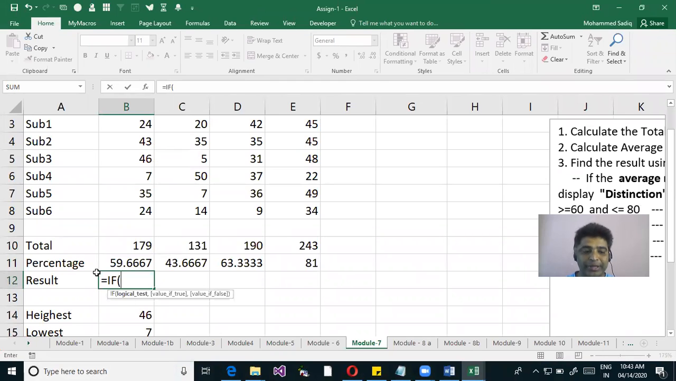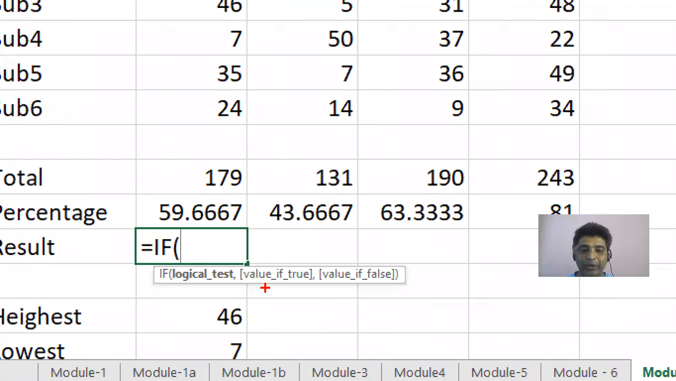Then it asks for value if true and value if false. That means if it is true, what do you want to do? If it is not true, what do you want to do? Those are the values we write, and they are separated with a comma.